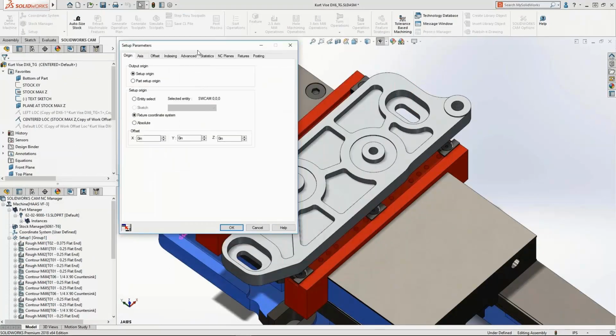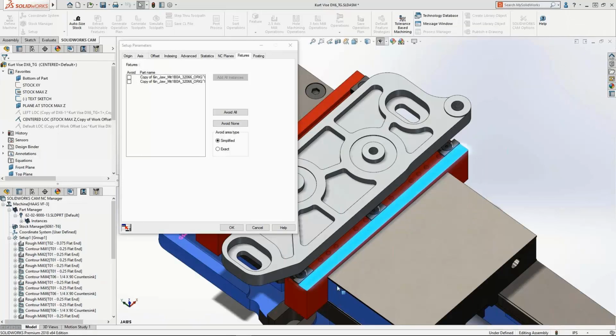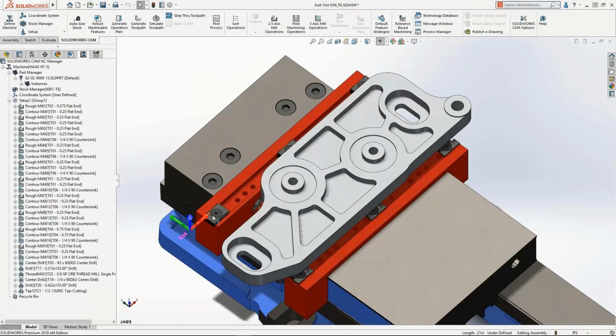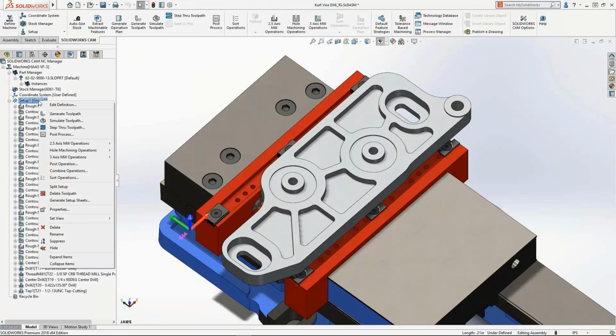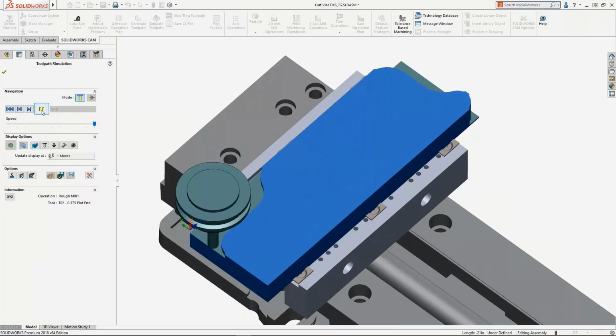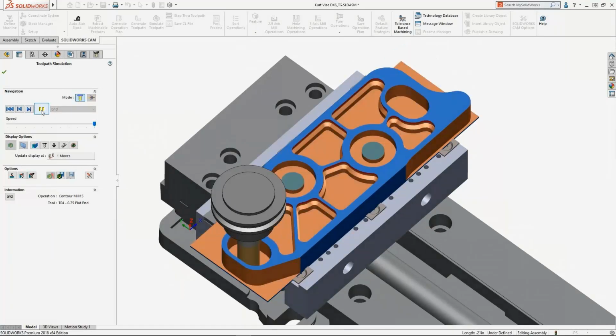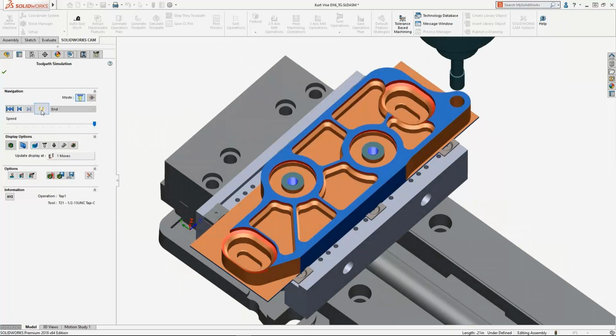We might want to go in and work a little bit more with this. For example, we have these fixture components, so we're adding those into the assembly quickly and easily to make sure that SOLIDWORKS CAM knows what not to run the tool through. This is a huge advantage of working with the entire assembly. And like I mentioned before, we have a complete simulation setup as well, so we can always look at the material removal as we go.